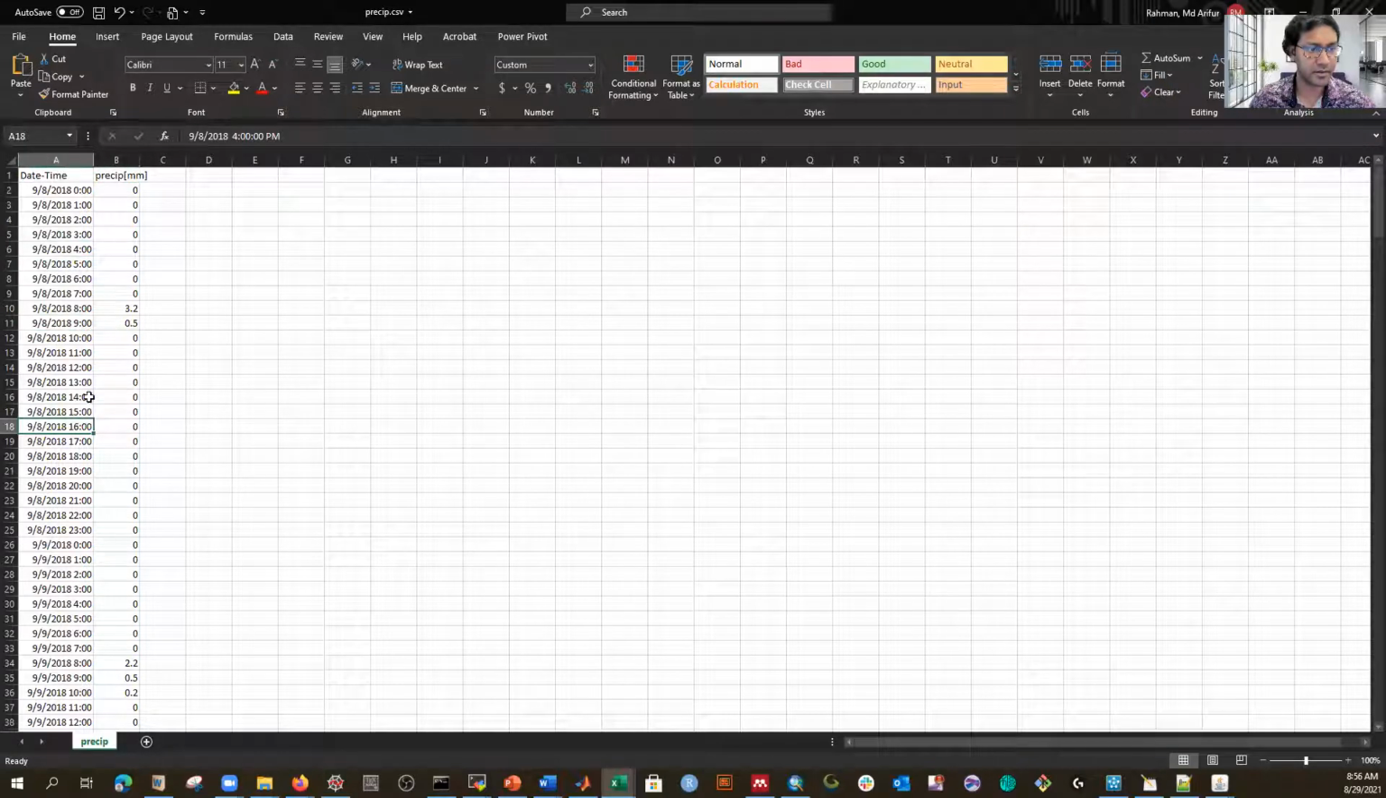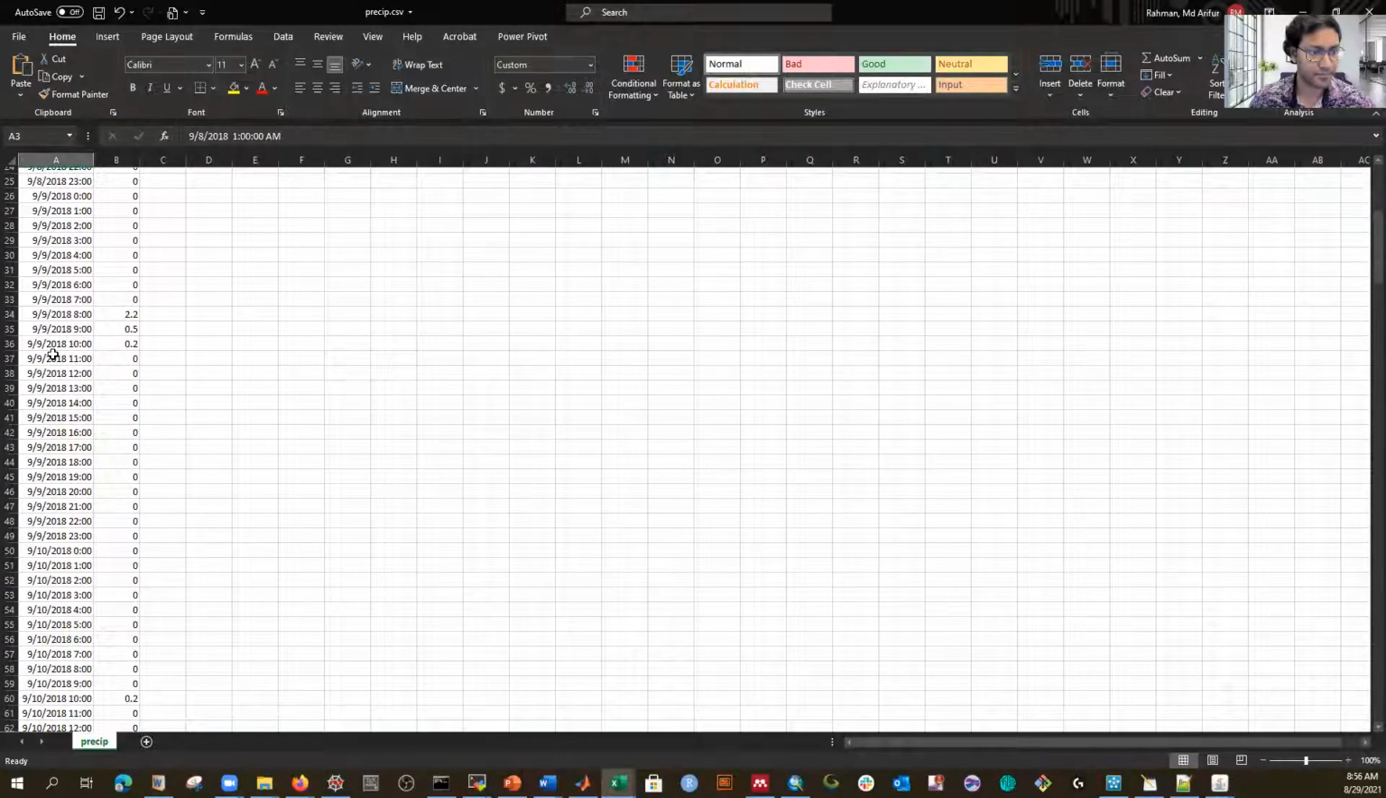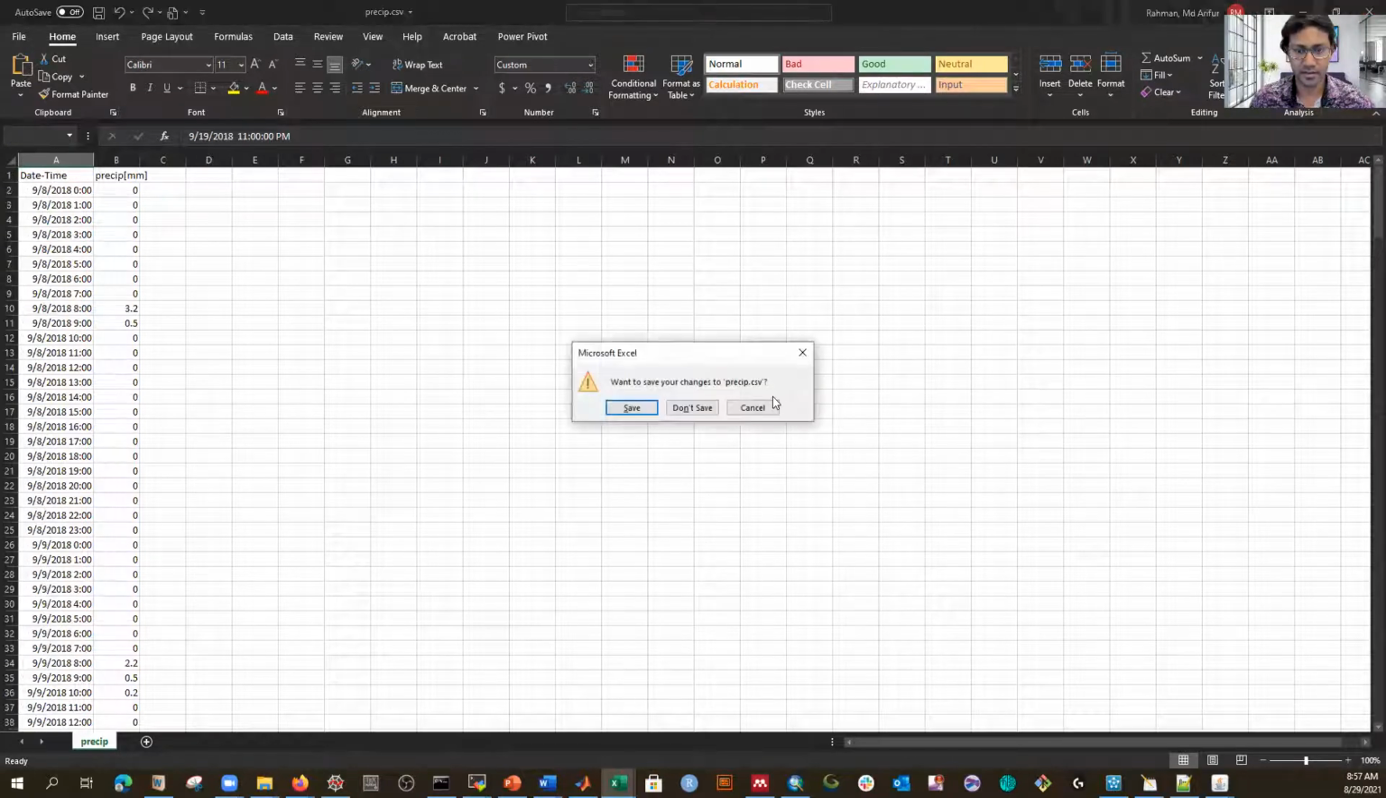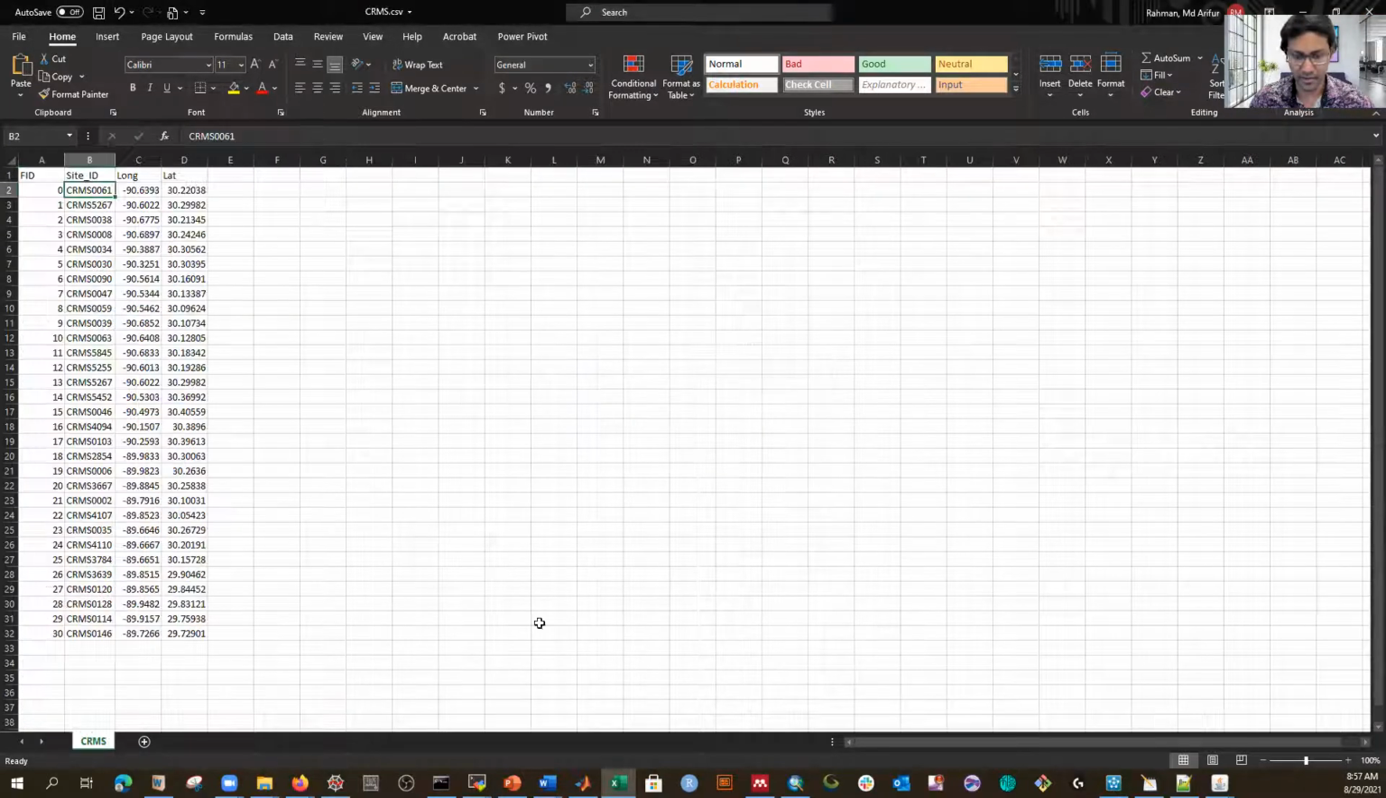This is millimeter. So it will be like this. The precipitation time series will be like after 1923. It is the same I tested previously and it saved there.